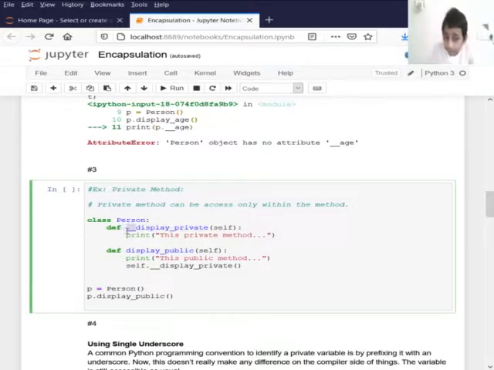So it is a private method now. It's going to print "this is private method...". And I created another method, display_public. Here there is no double underscore, so it's a public method. It's going to say "this is public method...", and then self.__display_private() with two parentheses. p = Person(), then p.display_public().